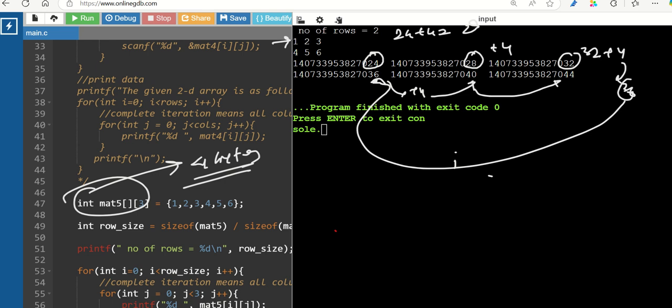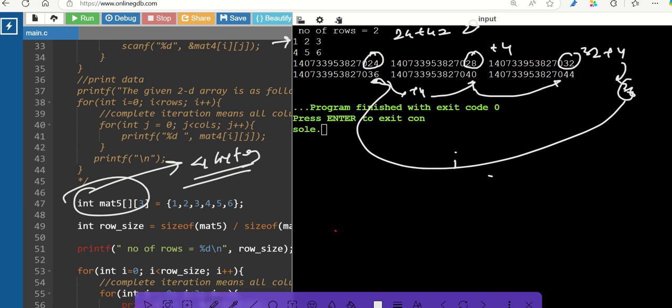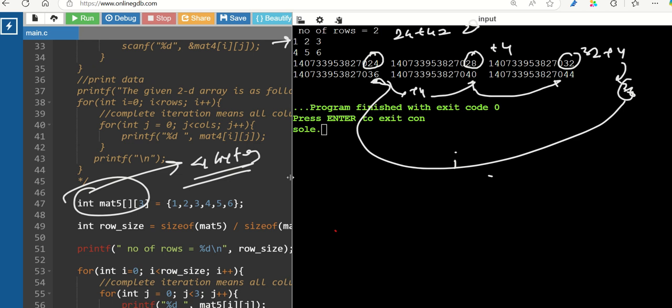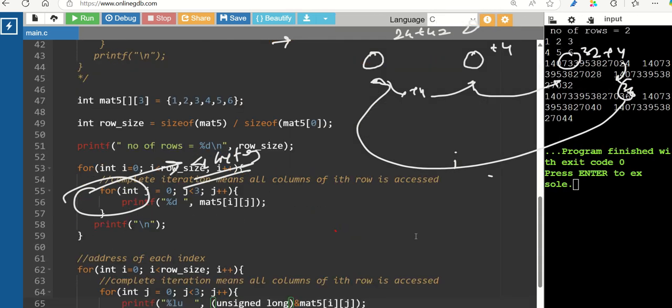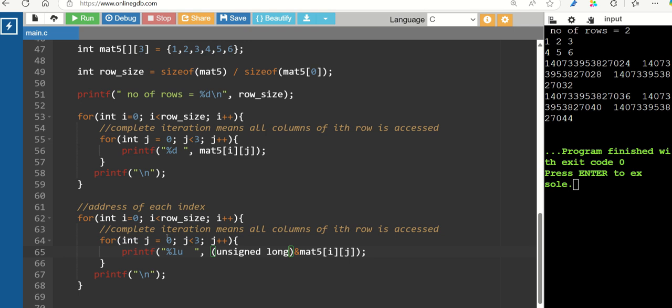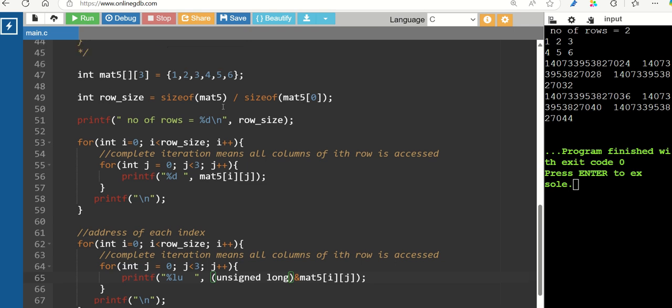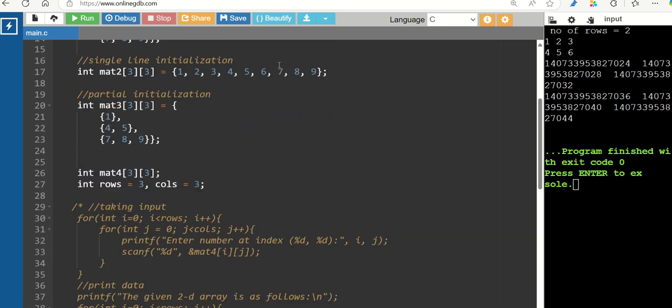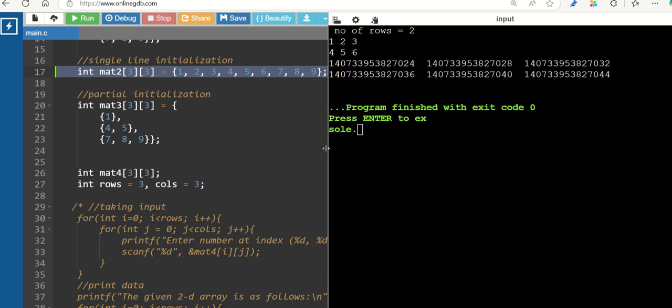So here this one is important, how we fetch the address. Again, I hope you understood, continuous memory block. That's why we can initialize in a single line way. Line number 47 did the single initialization, and line number 17 also did the single line initialization. That is the reason it is possible, because addresses are allocated in a continuous manner.